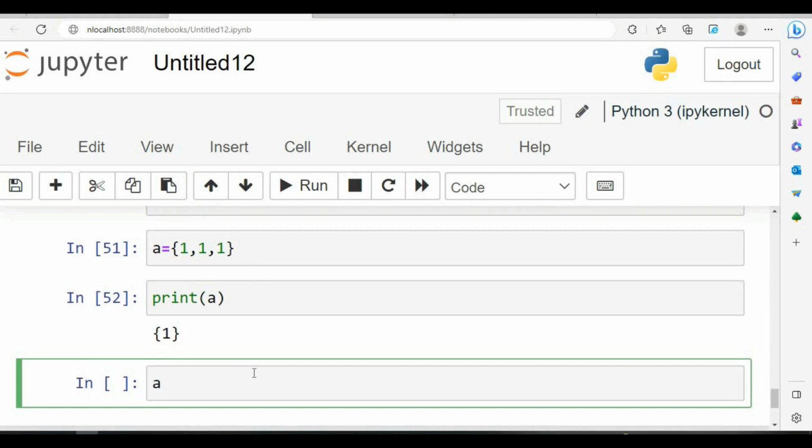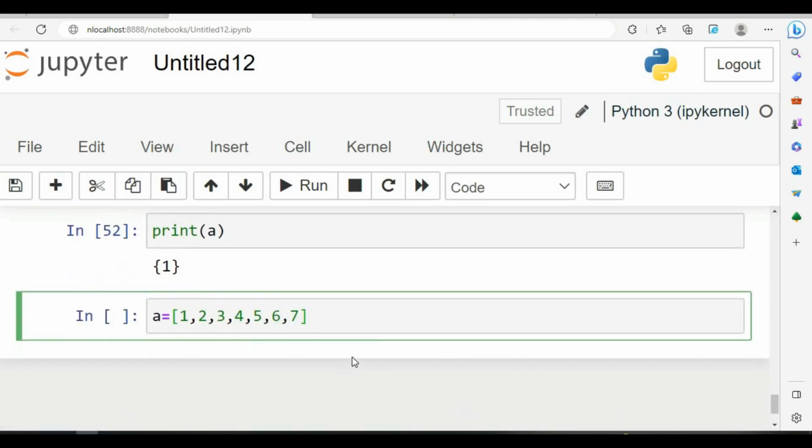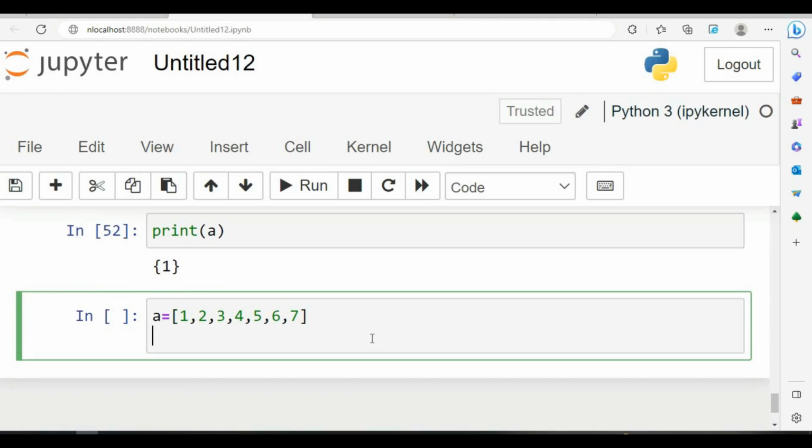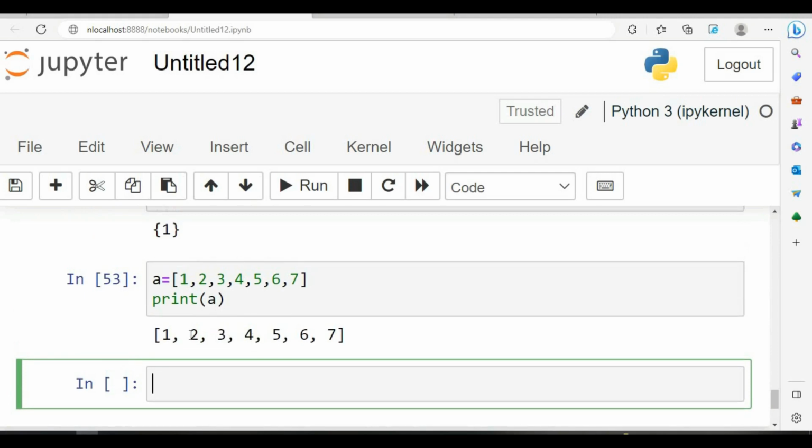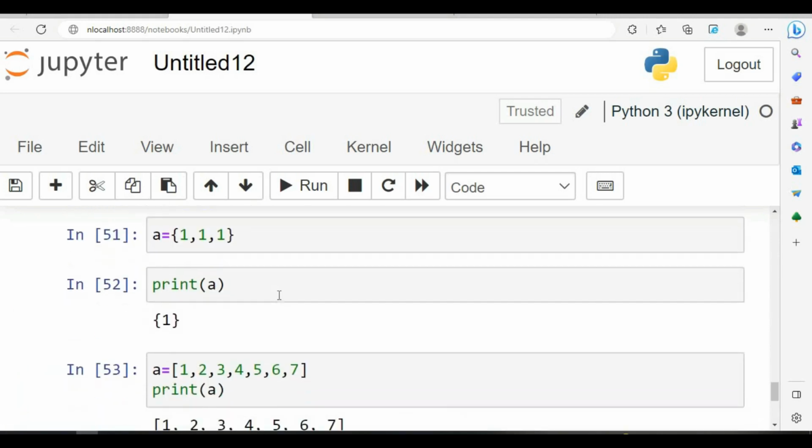So I will create another one, and this time I will give some more values like 3, 4, 5, 6 and then 7, and then I will print a, so it will print all the values in the set.